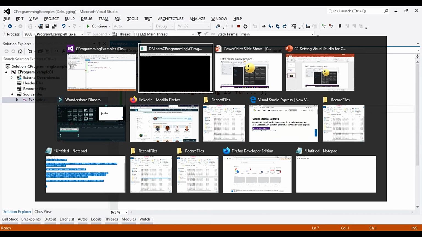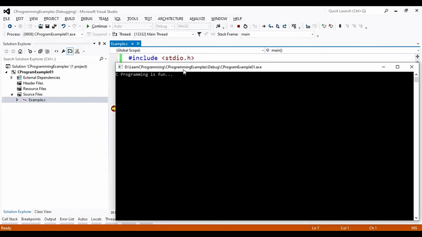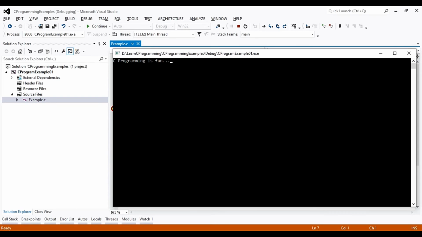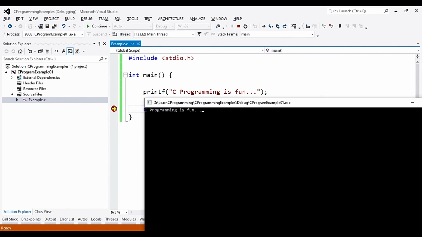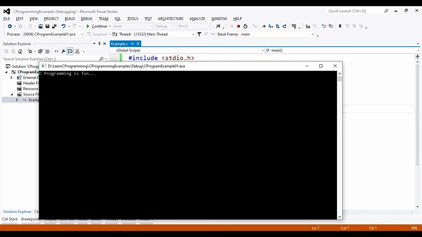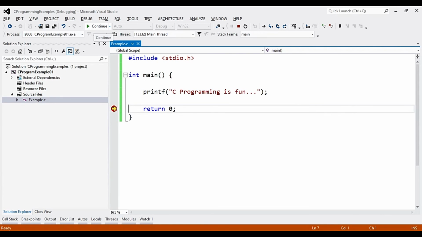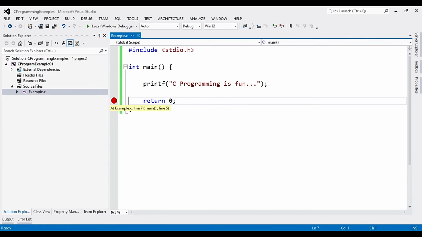In the meantime, I can also open the console window. If I press Alt Tab, it should show me the console window with the output of the program which I wanted to print. If I want to continue, I can just click on continue, or if I want to stop the program, I can click on stop. So I'll click on continue, and it will complete the execution of the program. And this is how you can add a new file to a project, write your first C program, build it and execute it.